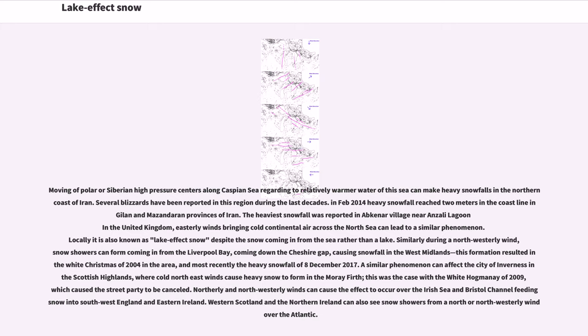2017. A similar phenomenon can affect the city of Inverness in the Scottish Highlands, where cold northeast winds cause heavy snow to form in the Moray Firth. This was the case with the White Hogmanay of 2009, which caused the street party to be cancelled. Northerly and northwesterly winds can cause the effect to occur over the Irish Sea and Bristol Channel, feeding snow into southwest England and eastern Ireland. Western Scotland and Northern Ireland can also see snow showers from a north or northwesterly wind over the Atlantic.